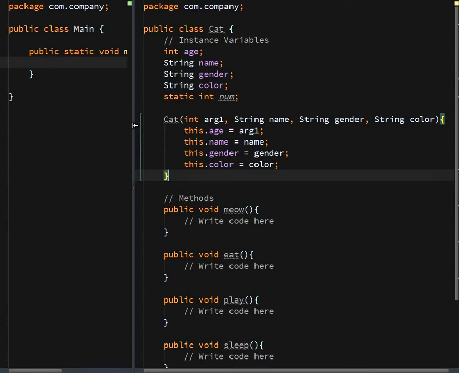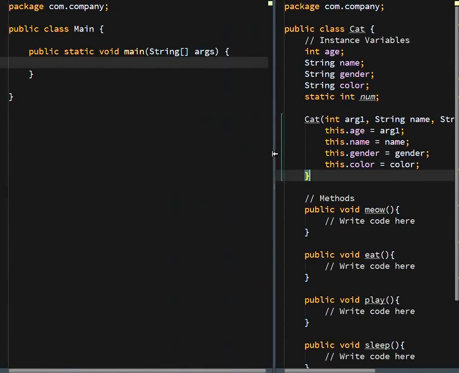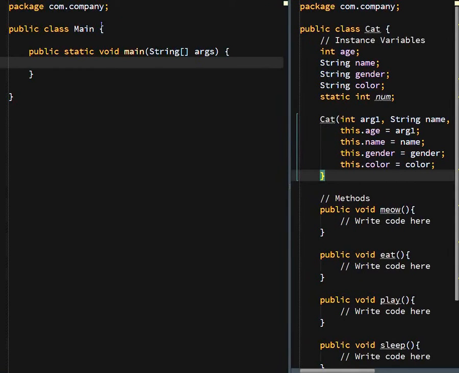Okay, so let's put this to use now. So the data type is cat. Sometimes the hardest part is trying to figure out what to call these variables. I'm just going to go back to kitty. New, need that keyword for creating an object, and go cat.